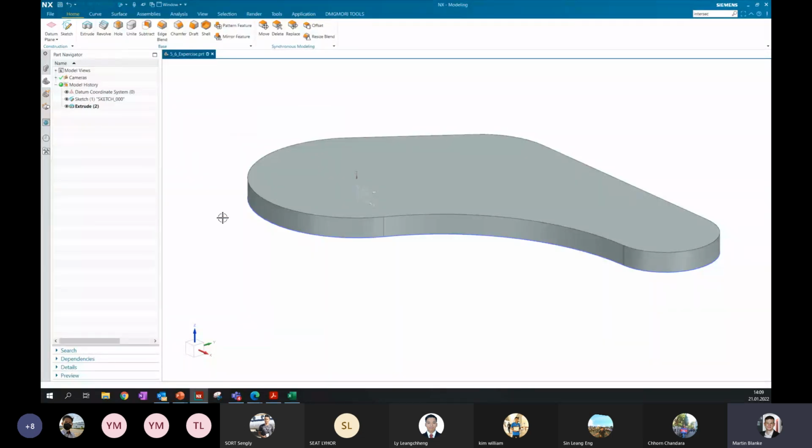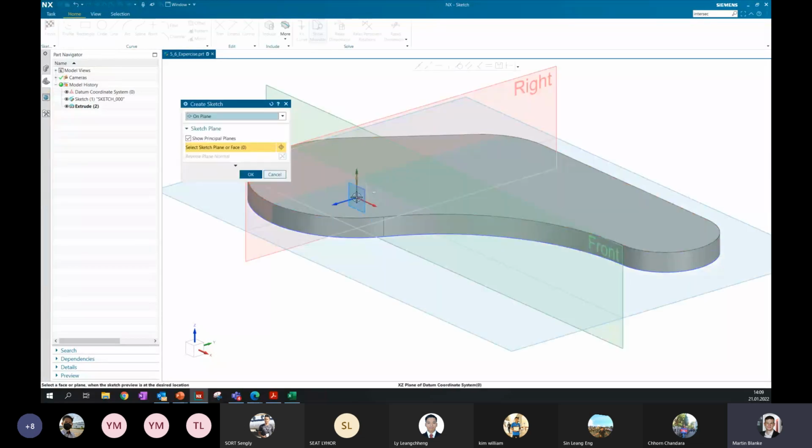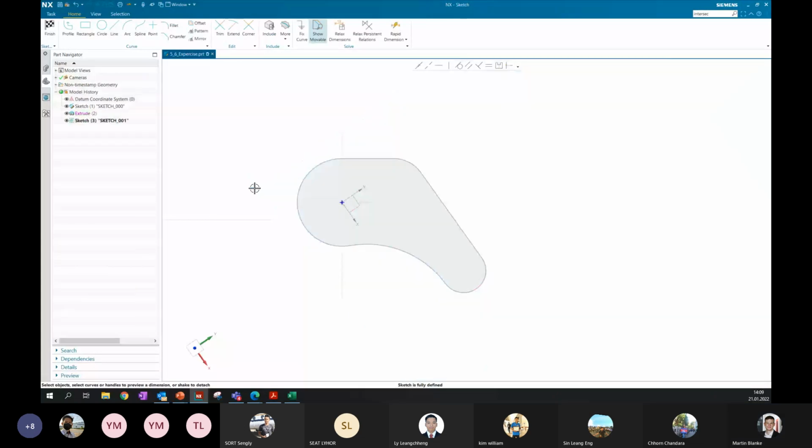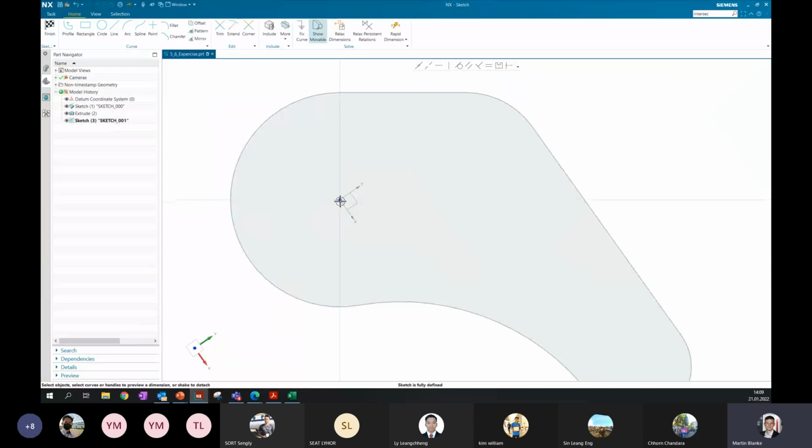So I start with my first sketch. I select the sketch and I want to sketch on top of the red surface. So I press OK. First of all, I would like to create the circle over here. So I select the circle option, go with the option circle by center point and diameter. Then I select our 0, 0 point, which is over here.